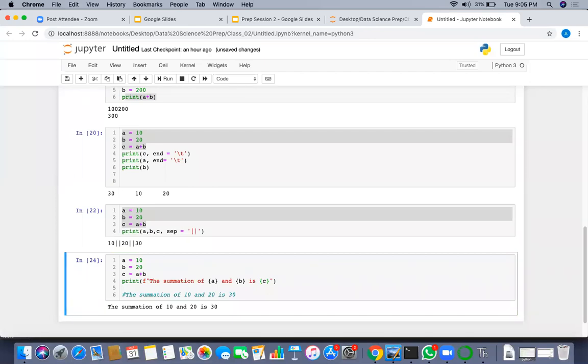Can you repeat this again, please? Yes. As of now, what we have seen is that we are simply printing the outputs, right? 30, 10, 20. But my requirement is that I want to format the output. I want to show some meaningful message on the screen. F stands for formatting.